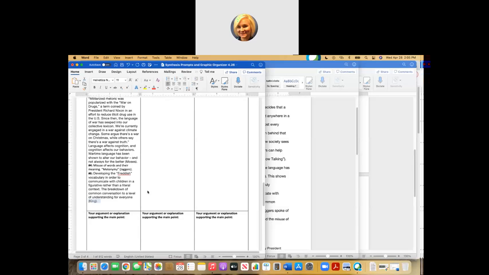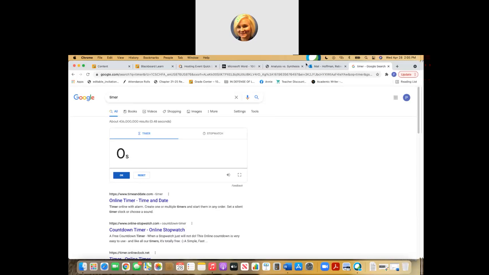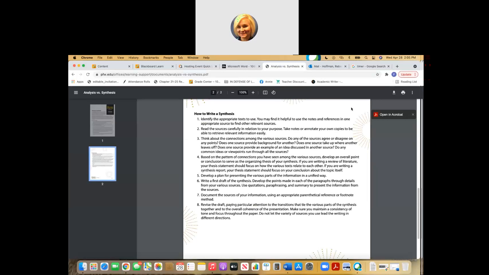So let me really quickly take you back into the internet. Now, this was the document that we briefly looked at on Monday that described the difference between an analysis essay and a synthesis essay. So the document breaks down, it gives like an 8-step thing on how to write a synthesis essay. Of course, it's not as easy as just following numbered steps, but let's look at this.